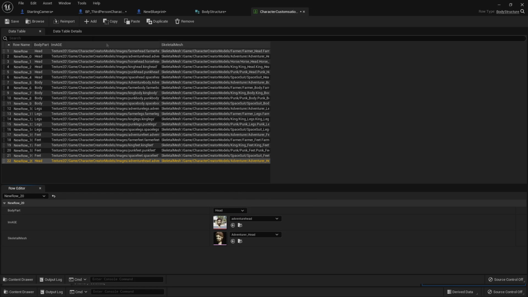I did this with all the body parts that I wanted to add. So you can see I have a bunch of head body parts, a bunch of body parts, a bunch of leg body parts, and a bunch of feet body parts. I'm just going to remove this row. And with this, I had all the data that I needed to create my character creator system. Next, let's go over how I use some blueprints to put this all together.